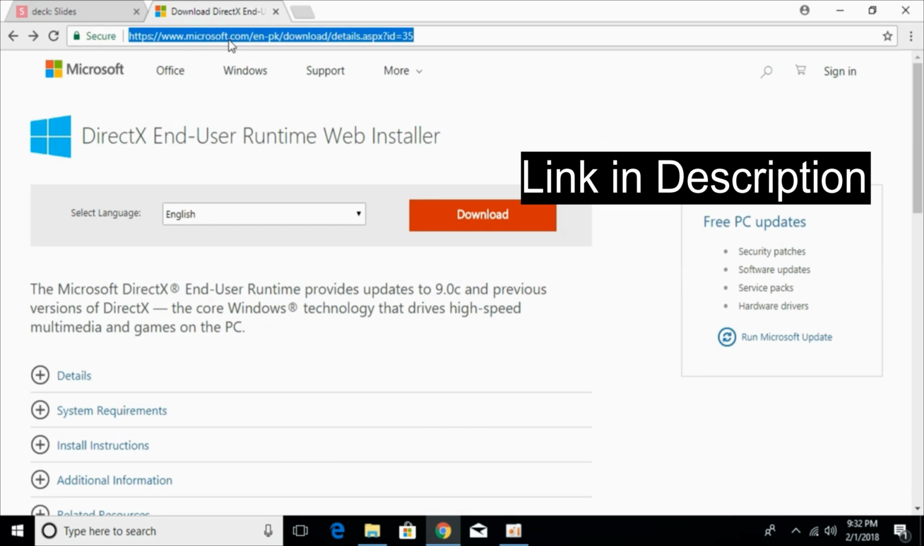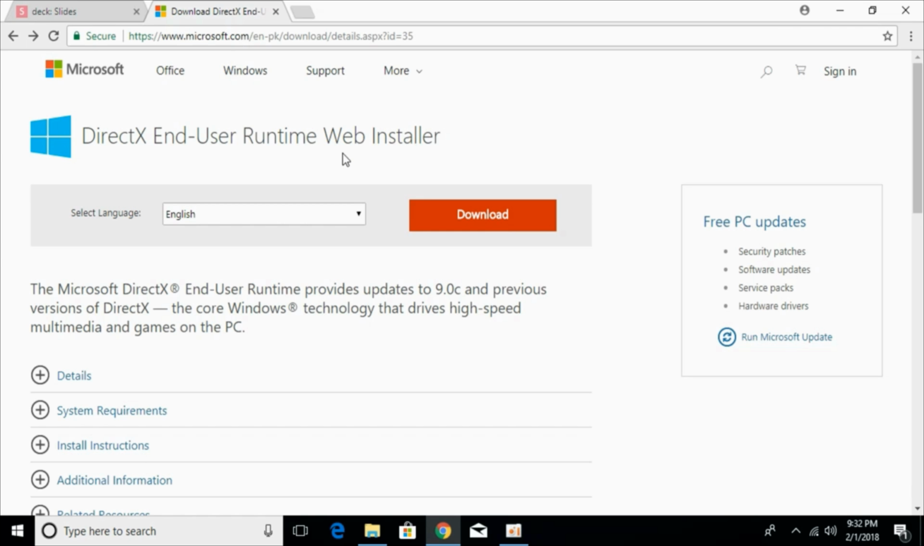There will be a link to this page, that is microsoft.com. And here the heading says DirectX End User Runtime Web Installer. So we have to download and install a small piece of software, that is DirectX, and it will solve all of our problems related to this DLL missing file.